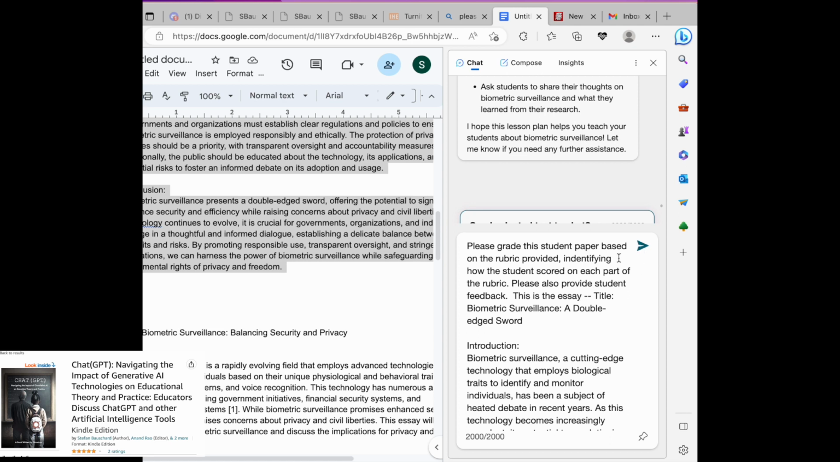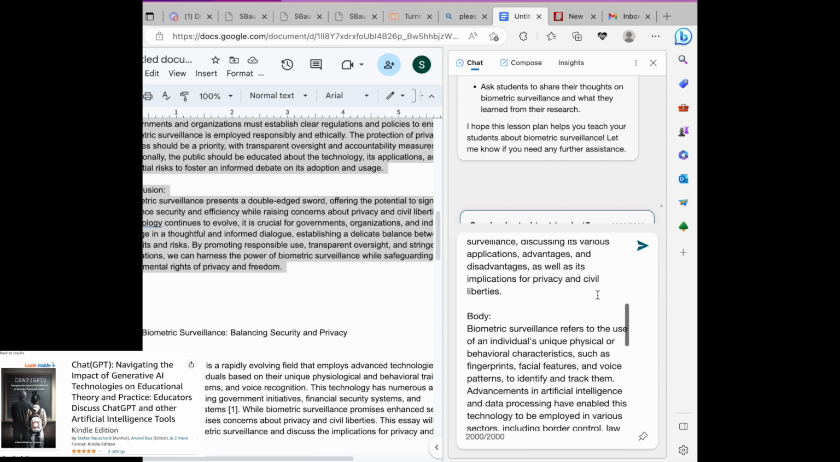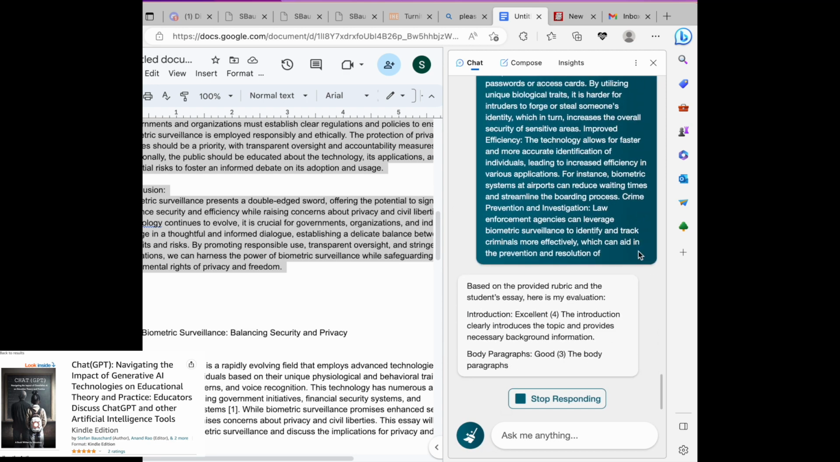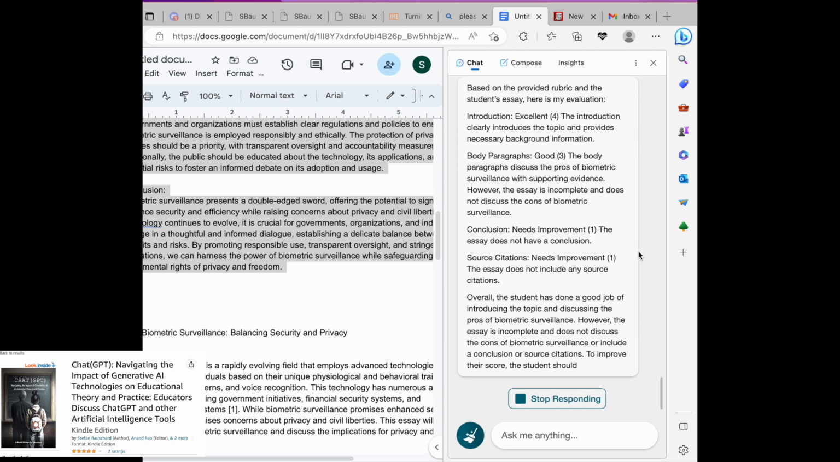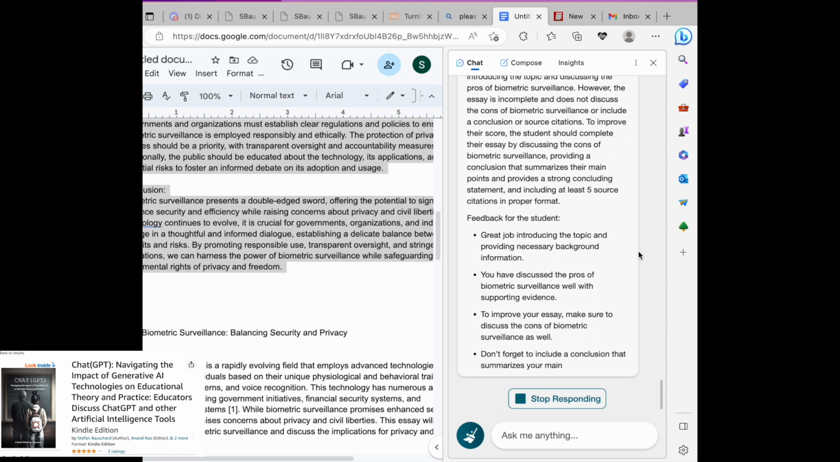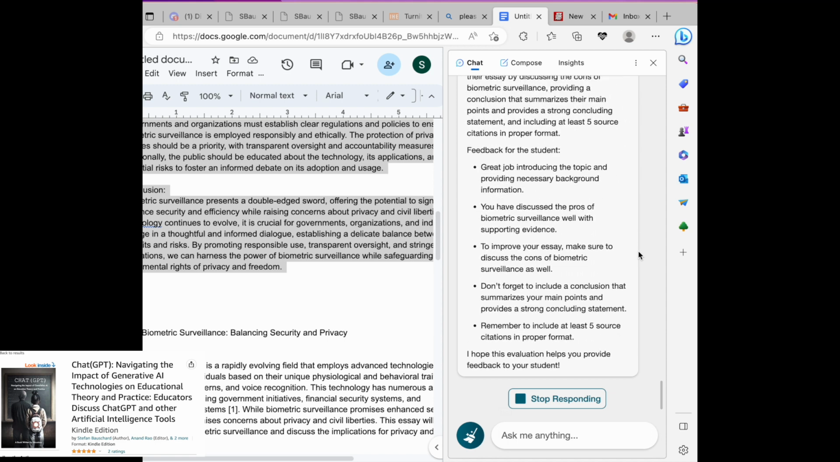All right. And we can see that it has the essay and goes down through. Now, because it caps out at 2,000 words currently in this version, it's not going to have the whole essay, so it should impact how it's graded. It notes that the conclusion is missing because it's not there. It also notes that no source citations are included. So it figures out which parts of the paper are not present.